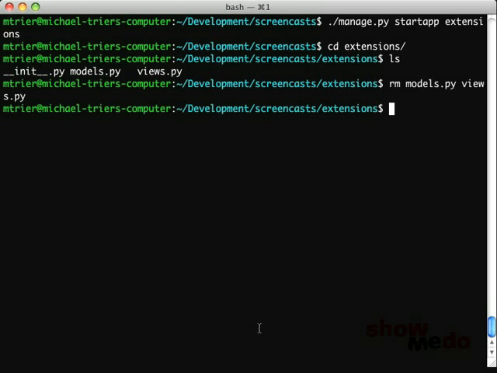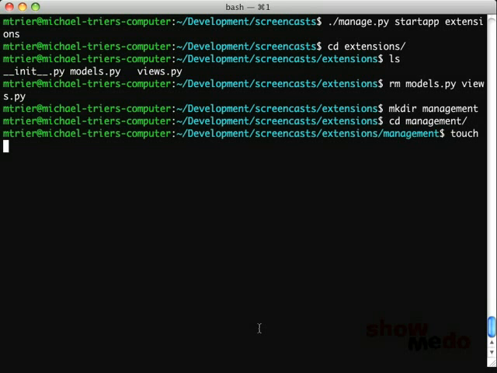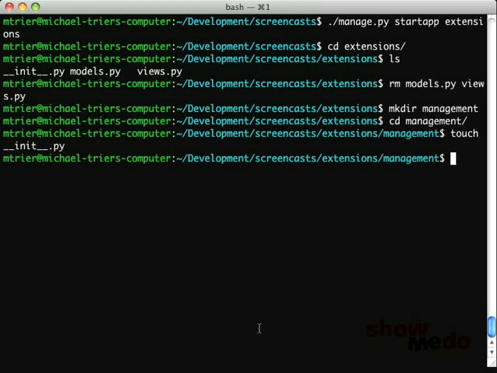Anyway, the next thing we need to do, if you remember the screenshot, is we need to create a directory called management. And within that directory, we need to create a file called __init__.py, which that'll do there.